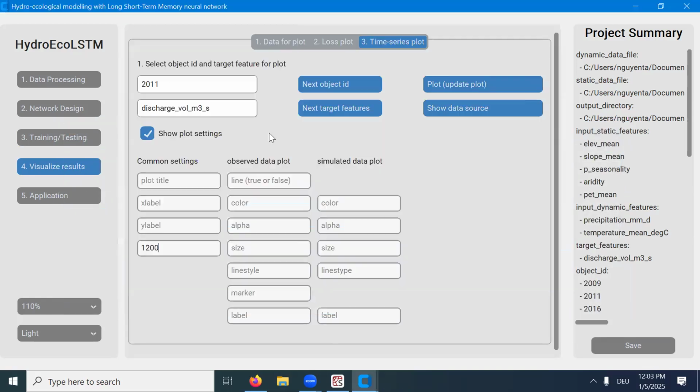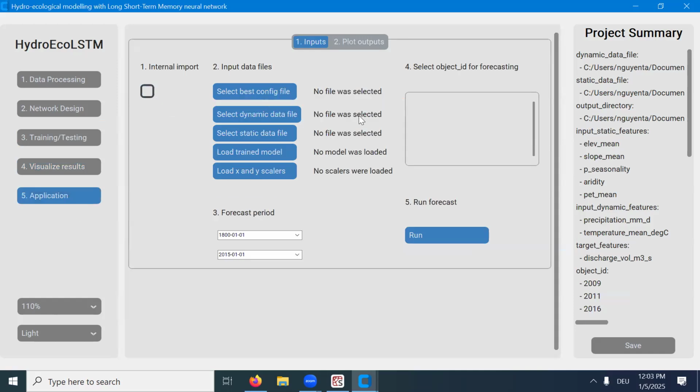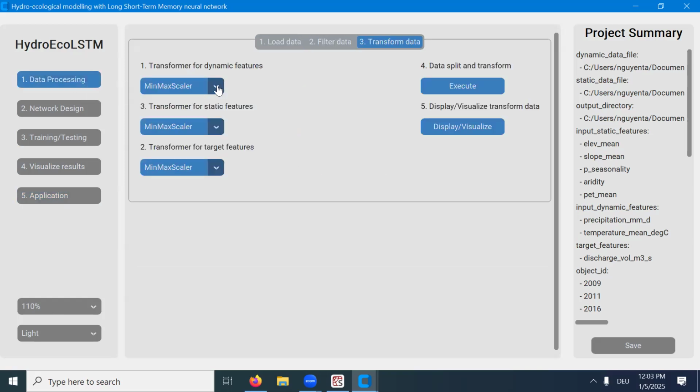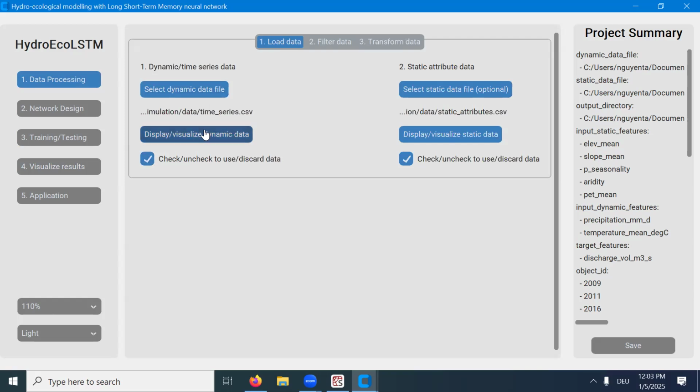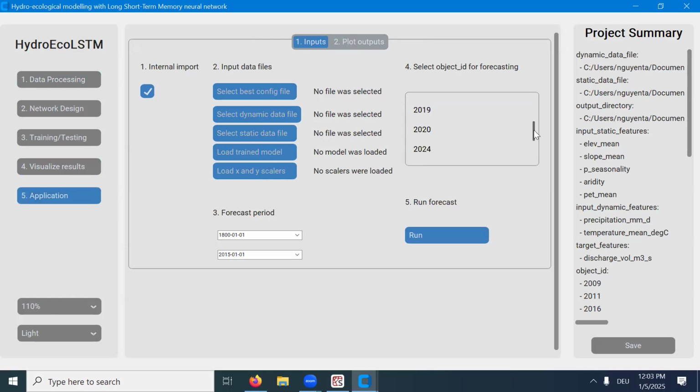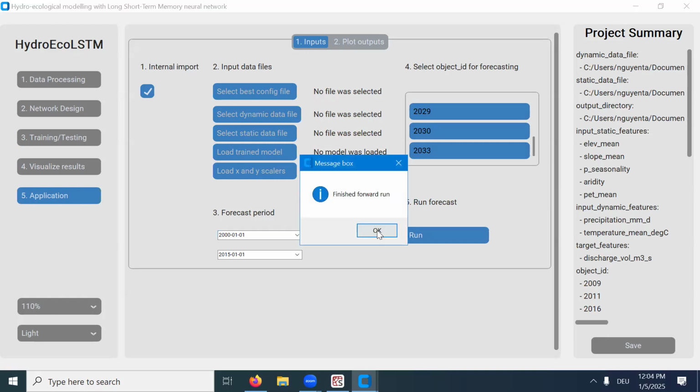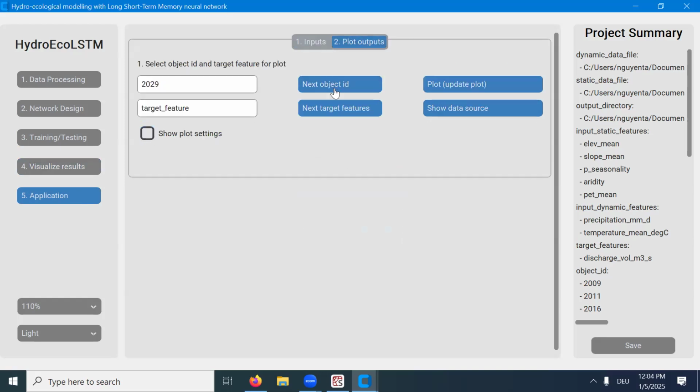And then you can also apply this model for other basins. You can click here, internal import, so it will import all of the model and the data also from this file, this file, this file. And then you can select which catchment you want to test. For example, I want to test my model for the 3 catchments in here for the period from, let's say, 2000, and then I run the model, finish run, and I visualize the result.